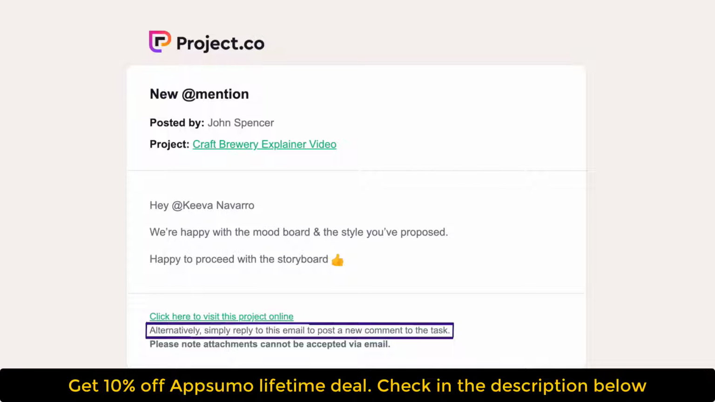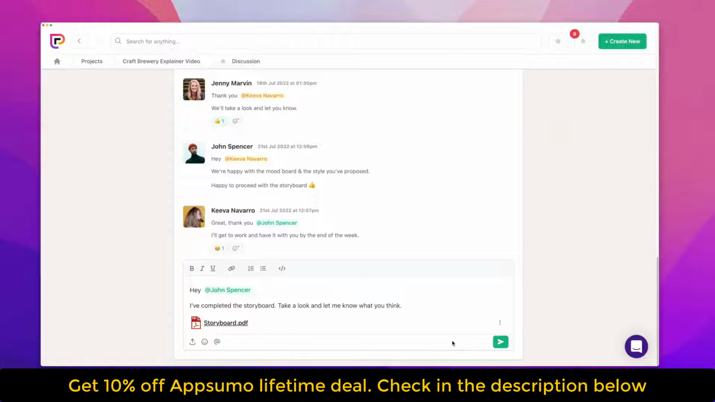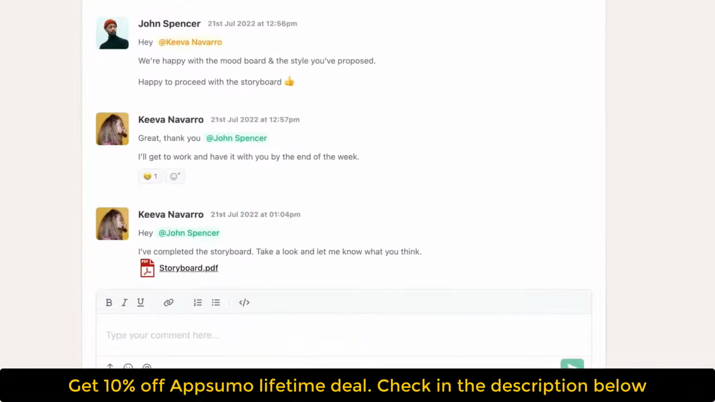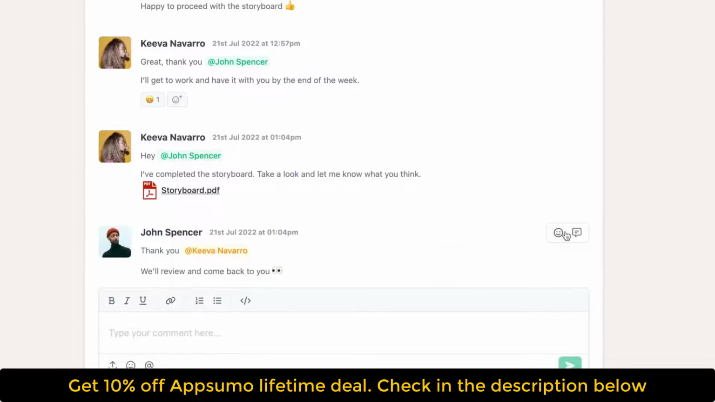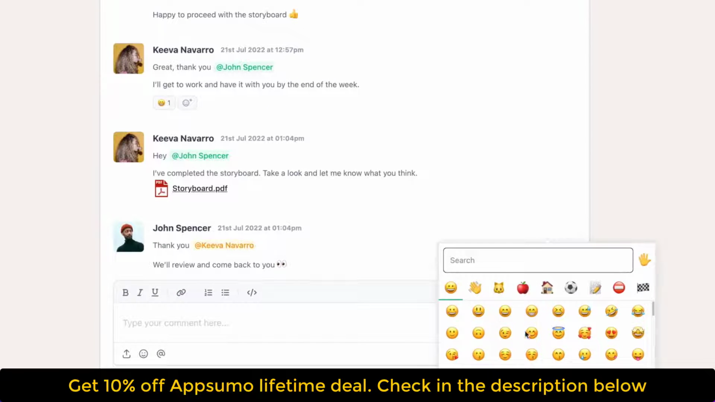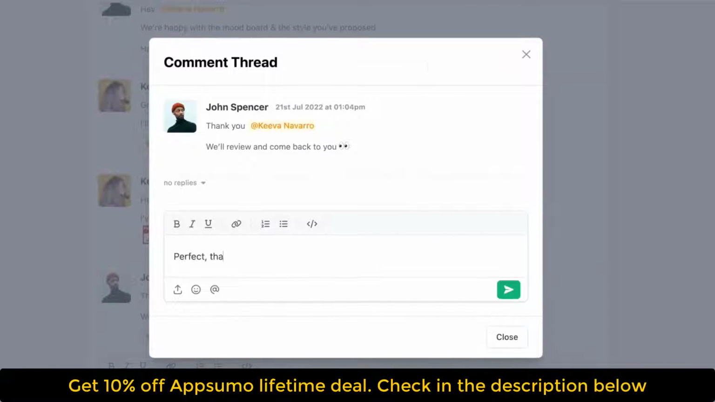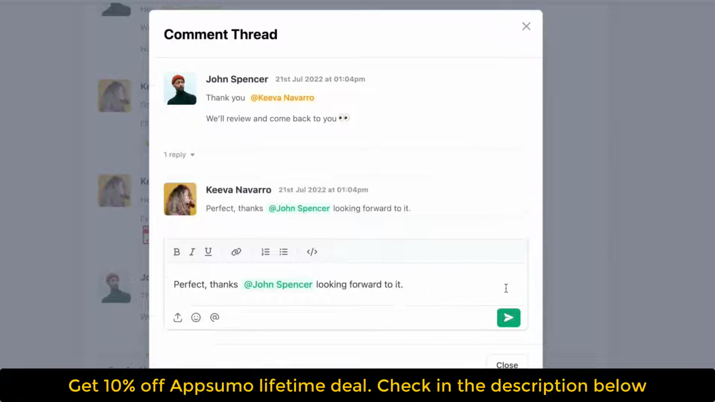This is a great way to keep a full history of all communication, even if people don't log into your projectco account. When people are online, communication happens in real time, so you can chat and share files with everyone instantly. Reactions let you say how you feel about a comment without having to reply directly. And threads let you reply to specific comments in their own comment feed.